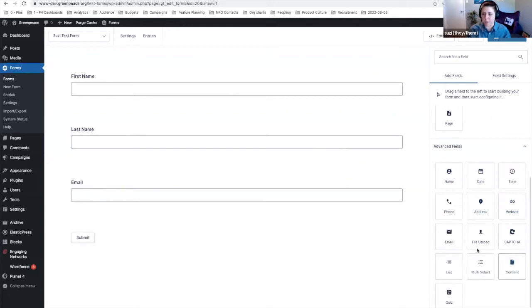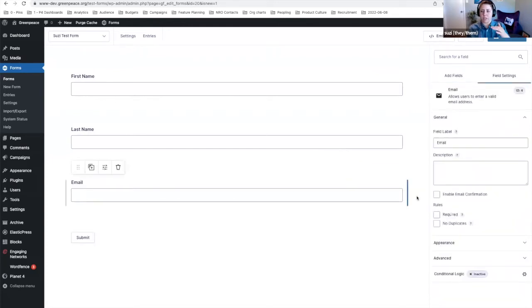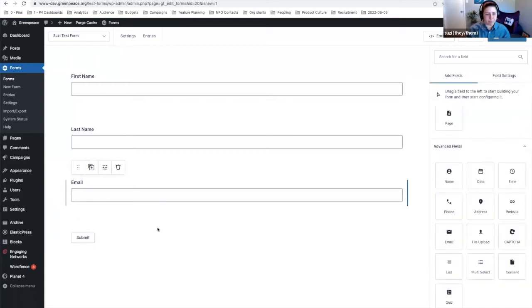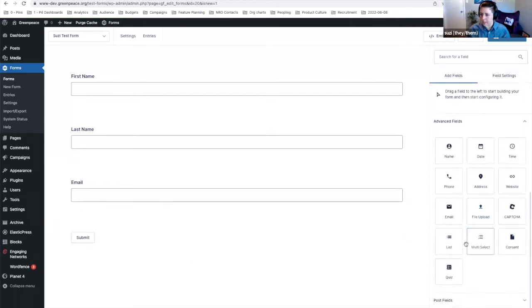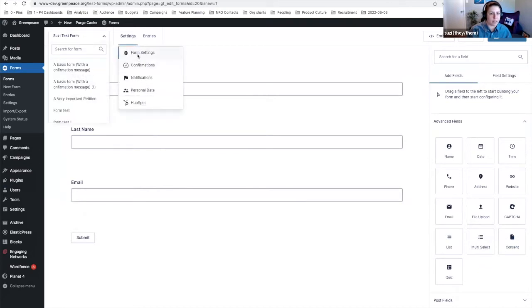So a common one is email. So this will check the format of what's inputted to make sure that it matches an email address format. And other things like having a consent opt-in checkbox that you can keep track of for GDPR compliance, CAPTCHAs for limiting spam on your forms, all of that kind of stuff. So that is all pretty straightforward. Wants me to save my form.